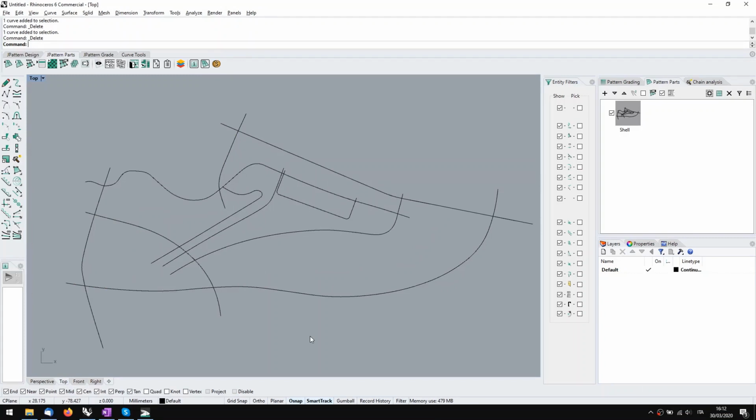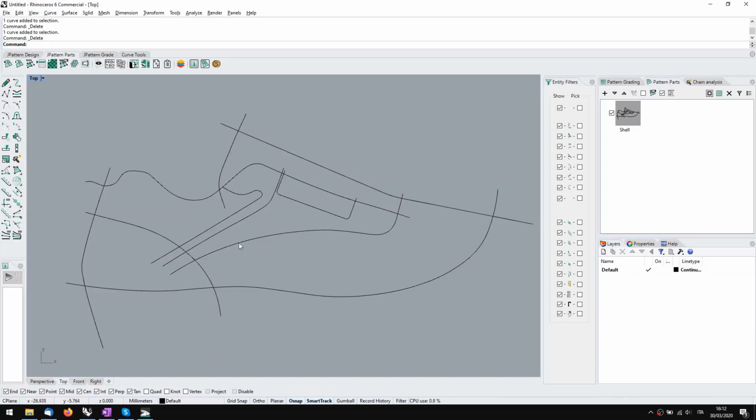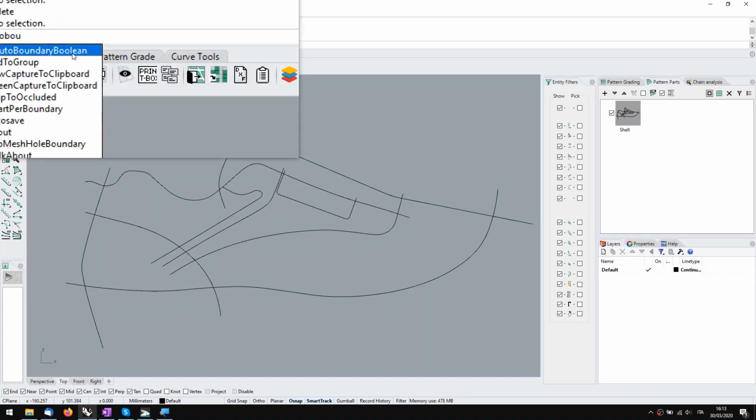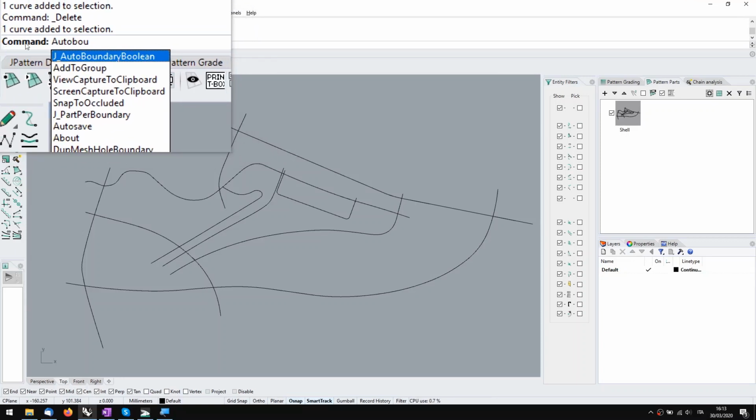So now I've cleaned up my whole model, and I am left with the lines that I've actually used for the layering. So very simplified shell part, just by selecting the line and hitting delete. So right now the command to use, which will have a button by the time this version is released, is auto boundary Boolean. So here you can always type on the command bar auto boundary Boolean.